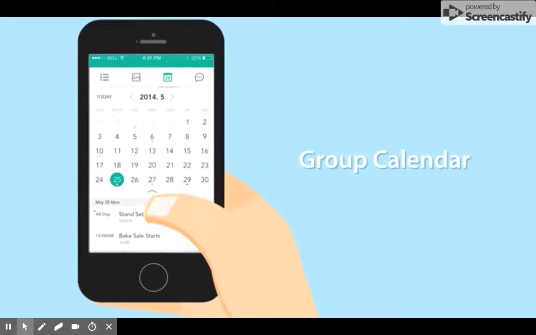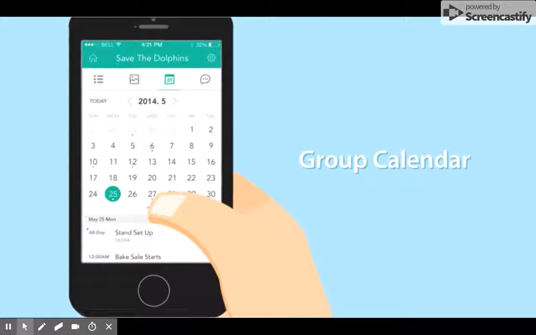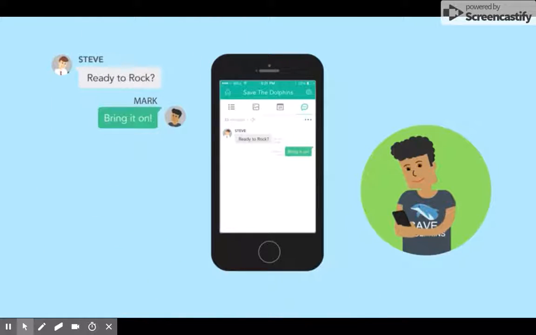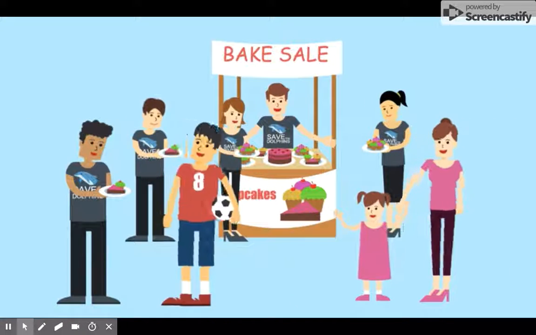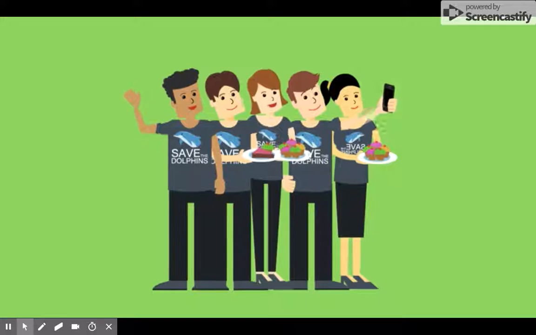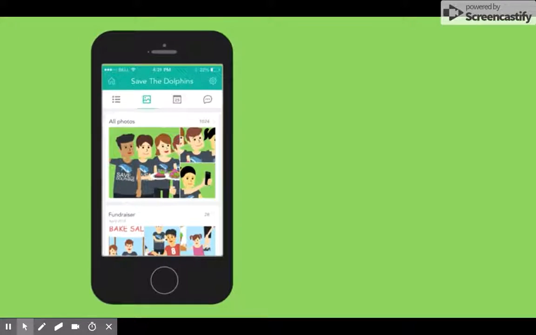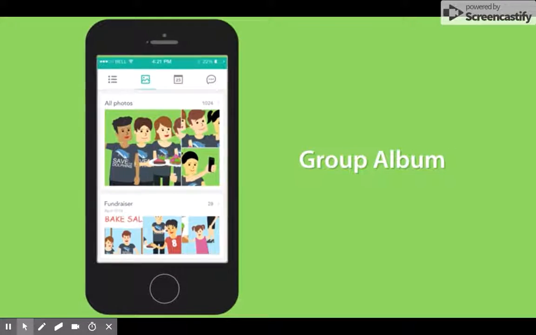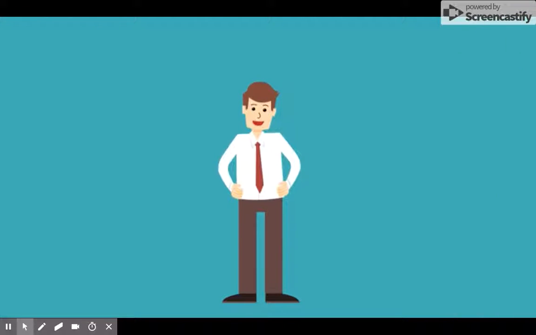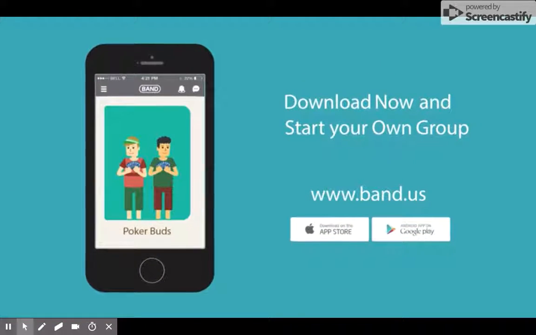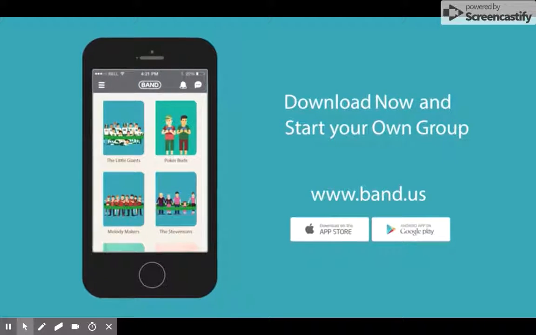With Band's group calendar, Steve can see who's helping out by asking for RSVPs. And when the day finally arrives, the calendar alarm will let everyone know it's time to rock. You go, Steve! Great job, team. Now upload those pictures to the group album so everyone can remember just how special today was. Be like Steve and create a band for every circle in your life. A band for your family, a band for your club, a band for your team. Band. Download now and start your own group.